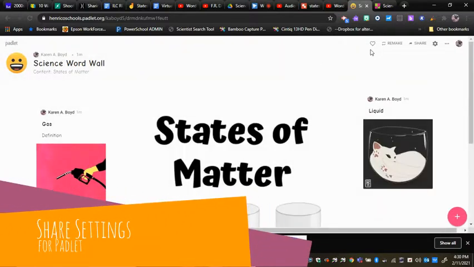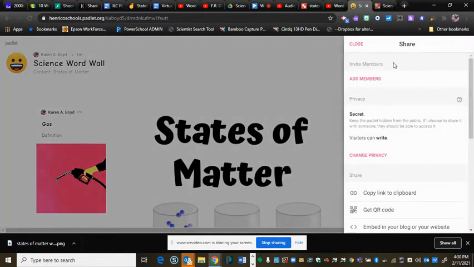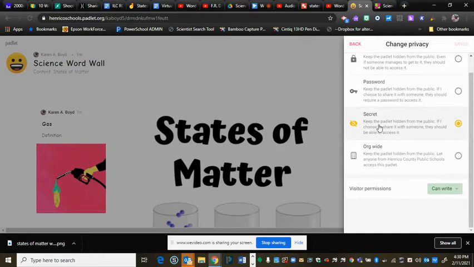In order to put this into Schoology and allow for student use, we want to click the share button. You can see where you can invite and add members, but the privacy button is the one that we want to focus on. Change your privacy. Many of the Padlets start out as private, where only you can access it. There's a password-enabled one that you might like to use, or a secret one. This is the one I tend to use, the secret Padlet that keeps it hidden from the public, but once you share the link, they can access it.